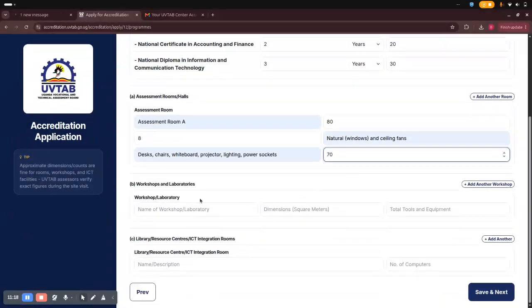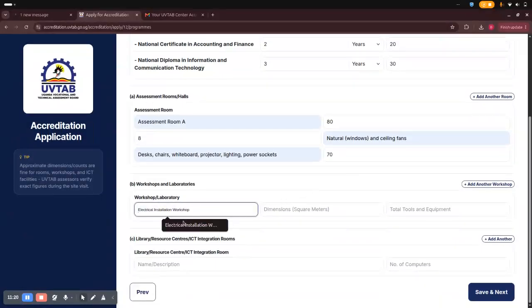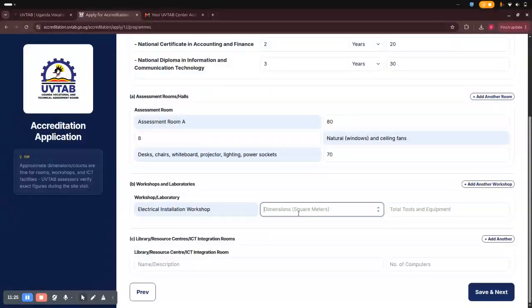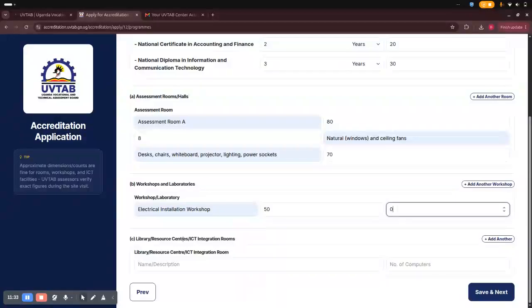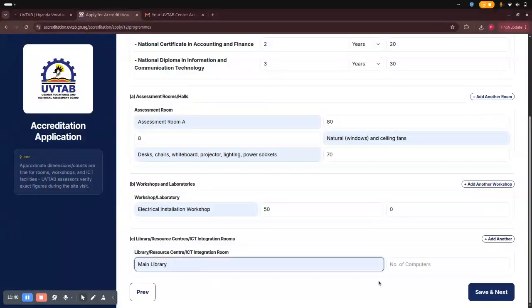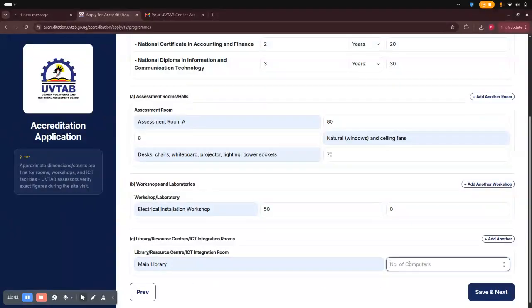You'll also be required to enter the details of your workshop laboratories. We could say electrical installation workshop. Its dimensions, let's say it's 50, and the total number of equipment in this particular laboratory, say 15. And then this is also key, the library or resource centers or the ICT integration rooms, say maybe main library, and how many computers are in this particular library. We shall say maybe 15.